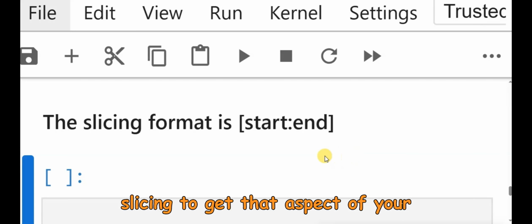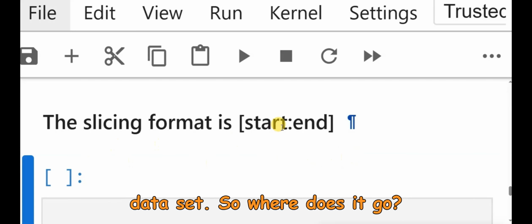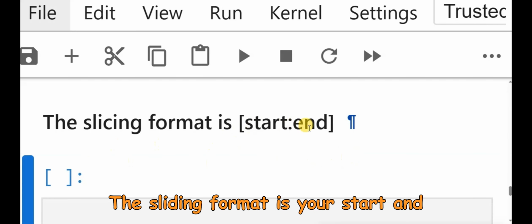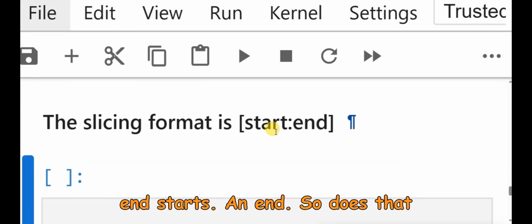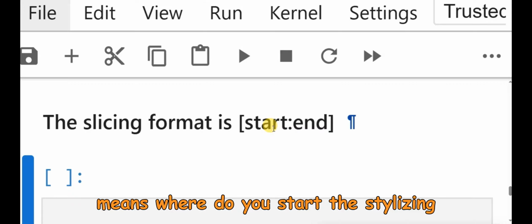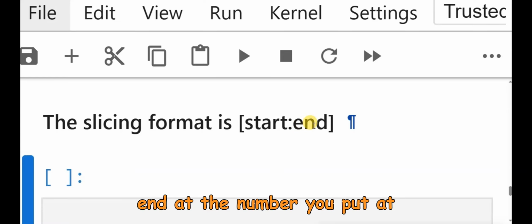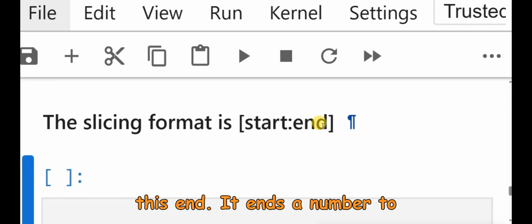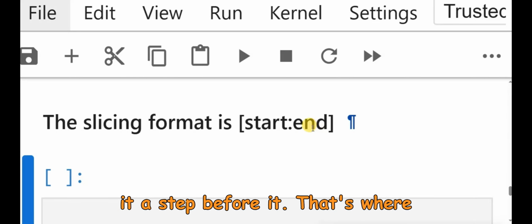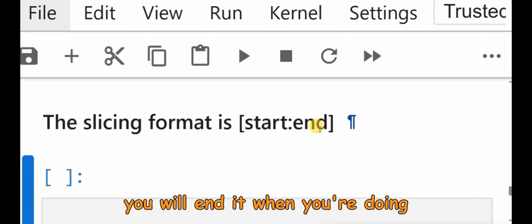So how does it go? The slicing format is your start and end. The start means where you start the slicing from. Then the end does not include the number you put at the end. It ends one step before it. That's where you will end when you are doing slicing.